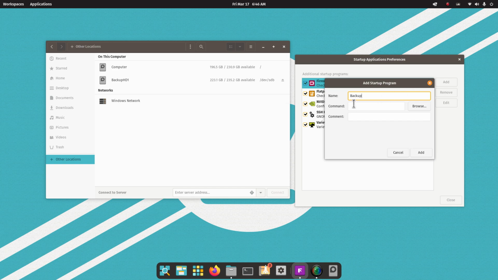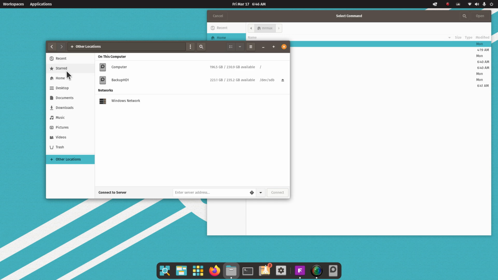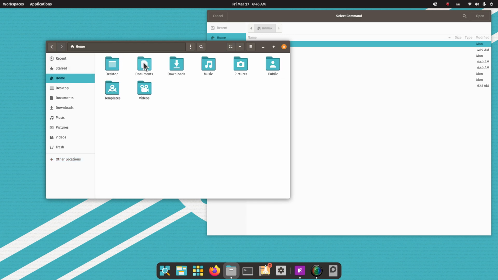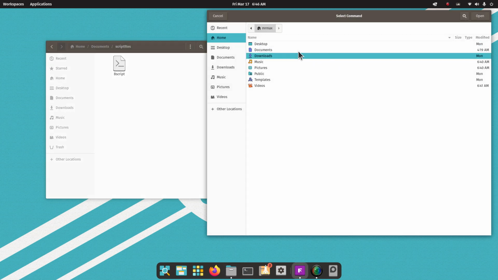I'm going to use backup HD1 for the name of the startup program. That way I don't have to put comments. Comments are optional. However, the path is literal, so click that. Where is it located? Where is your file located? Okay, so my file is located in my documents folder under script files. So that's going to be my path.